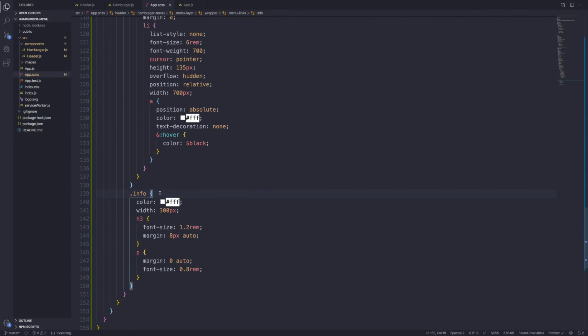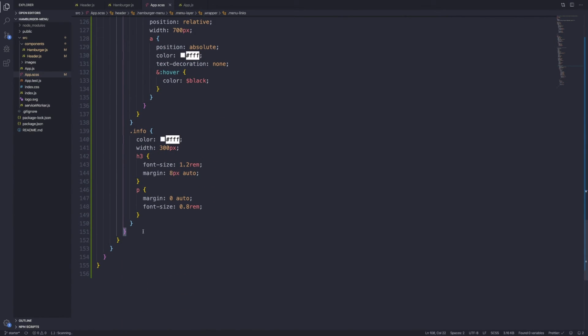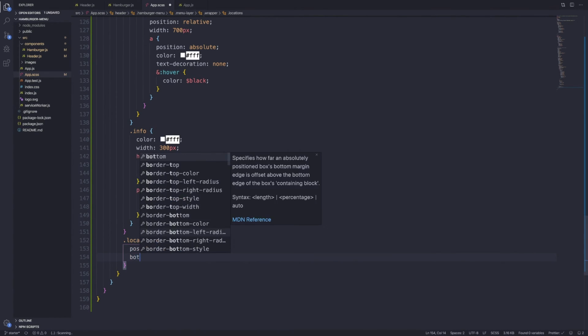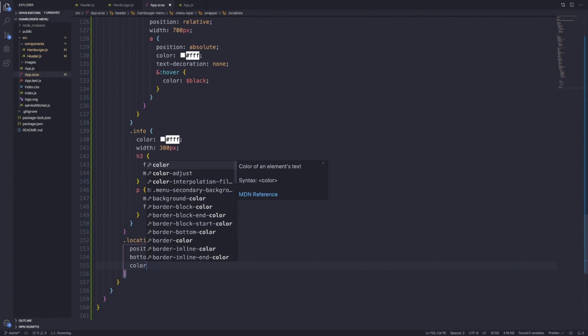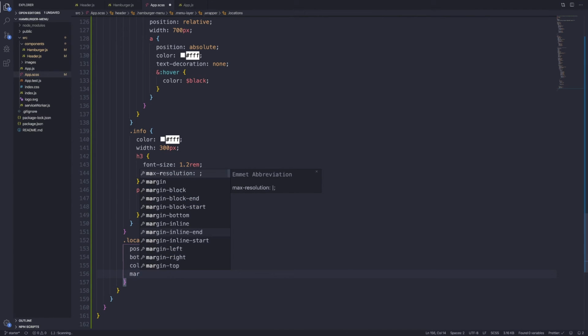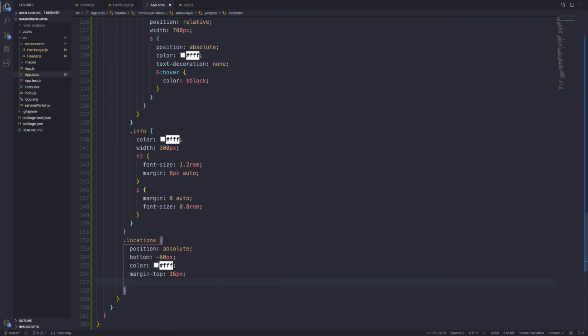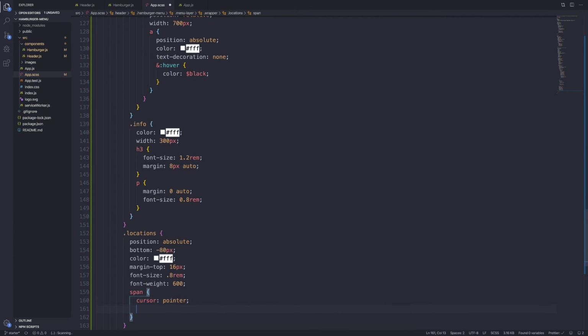Now outside of the info and the menu links, so let's find that. We are setting the locations class. And the locations class is going to have an absolute position with the bottom set to -80 pixels. The color is going to be white. The margin top is set to 16 pixels. And the font size is 0.8 rem with the font weight set to 600. Next, our nested span is going to have a cursor of pointer. And then we're setting a margin of 0 and 32 pixels. And 32 pixels are going to be left and right.